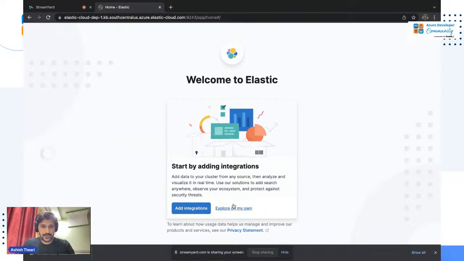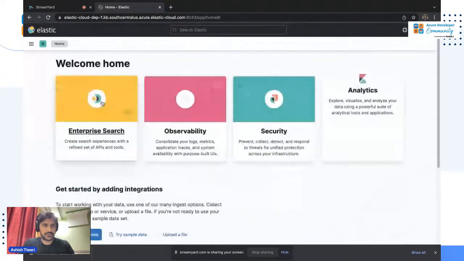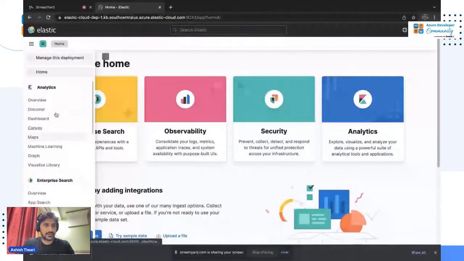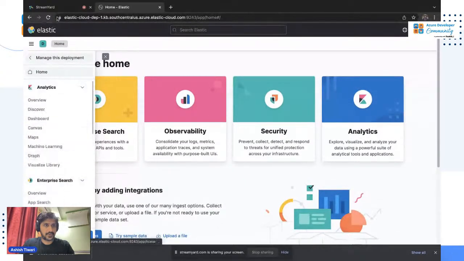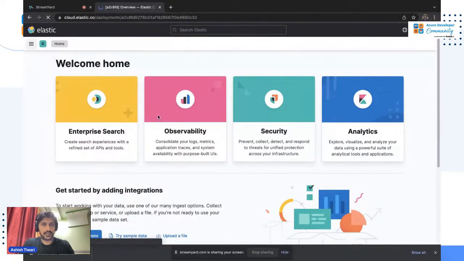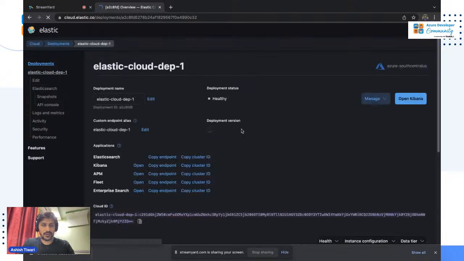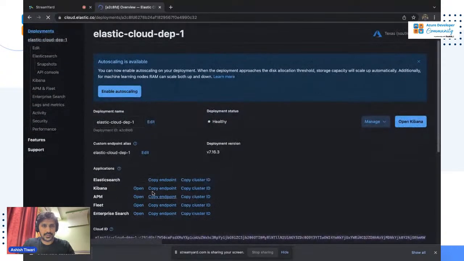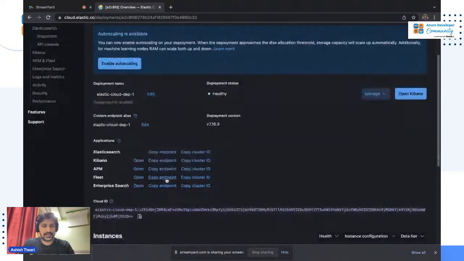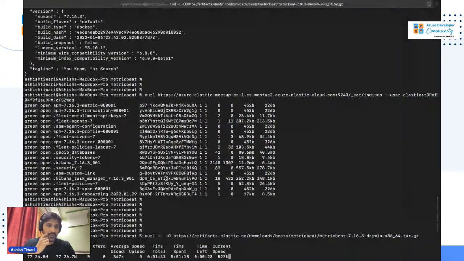Cool. This is the same window. I'm going to check here. You can go to manage this deployment. Yep, you will get the same window and the same configuration. You can just copy the endpoints, all settings, and everything is here.